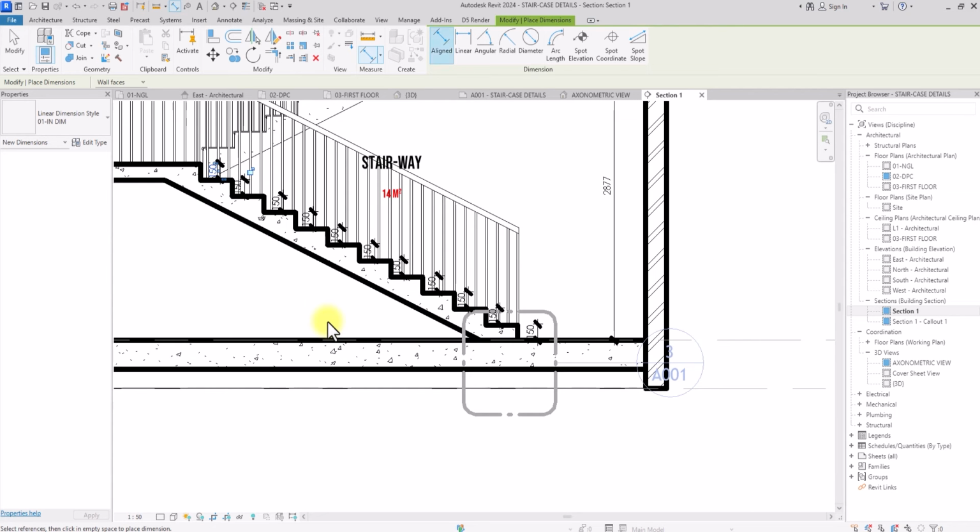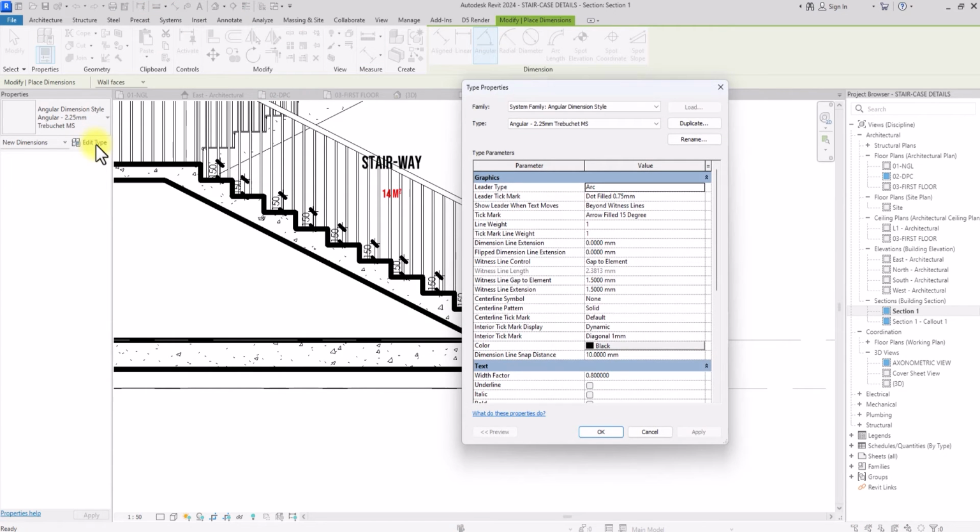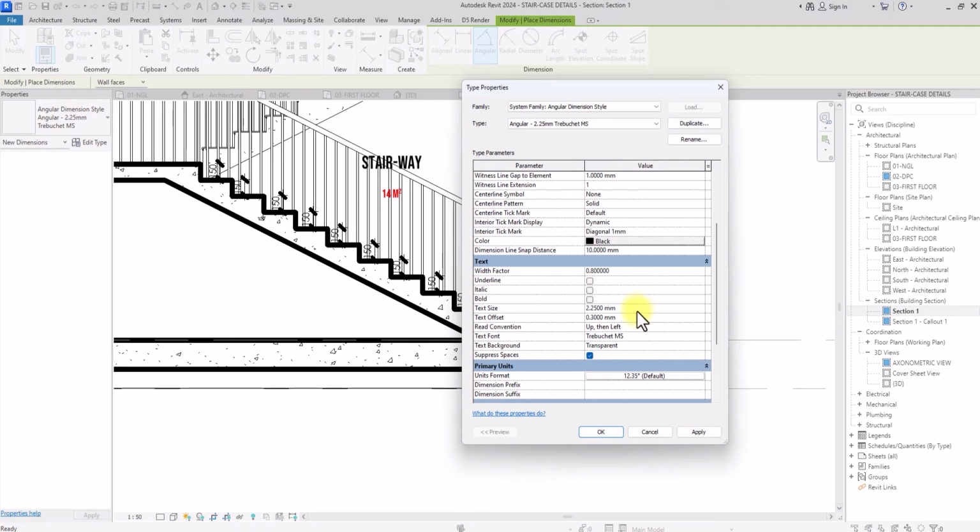We are just going to click on, instead of this align, we're going to click on angular. Under this angular, we're going to click on edit type, and we're going to edit some basic parameters of this angular dimension just to match our normal dimension. So we are just going to change the text size to 1.5, and we are going to change this text font to Century Gothic.